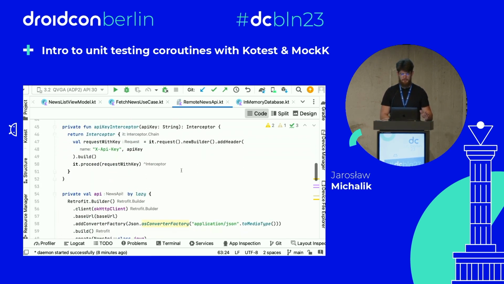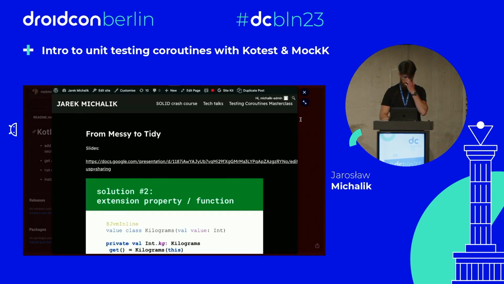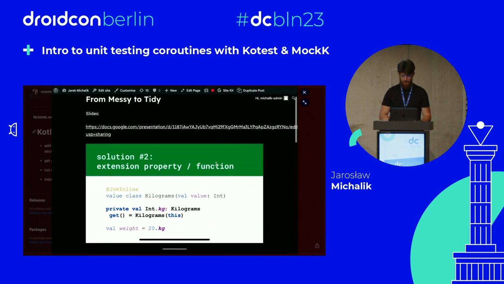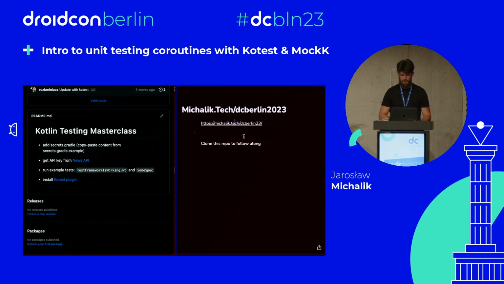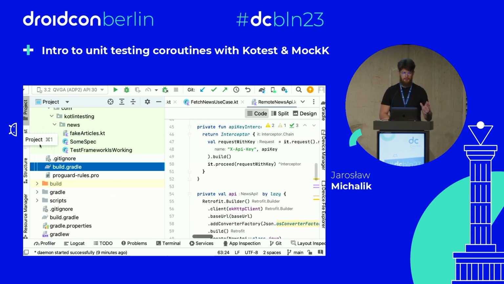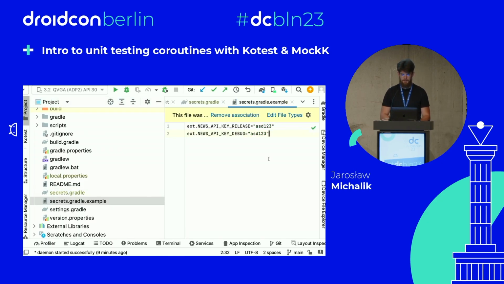This is all in the repository that you can find here on my website. This is the link from yesterday's presentation, and this is the repository we are working on under this link. If you want to configure this whole project, you probably additionally need to create a secrets.gradle file to have the news API keys in your project. There is an example provided, so you can just copy-paste it and remove .example.